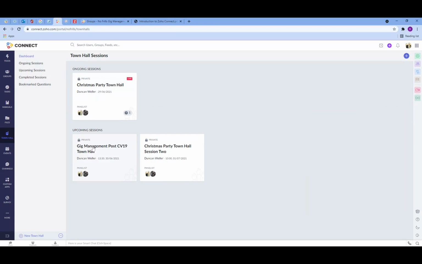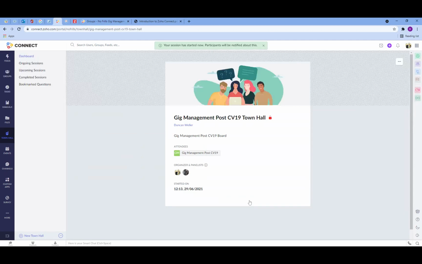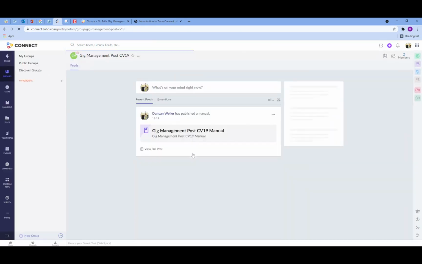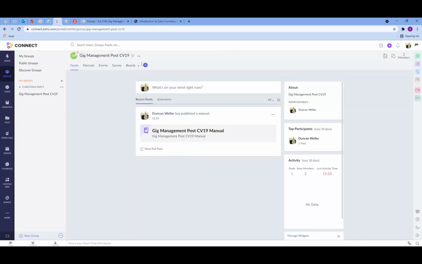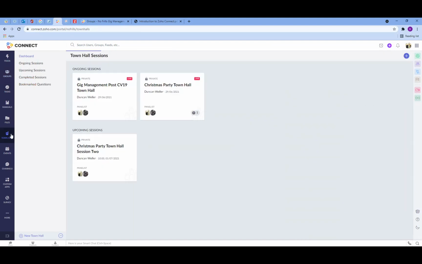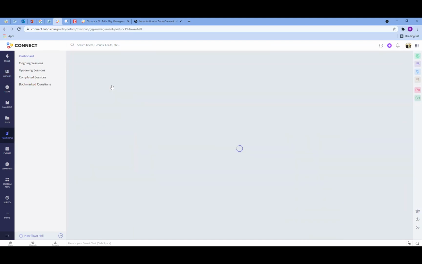So if I go back to Town Hall here, you can see it's now set as an upcoming session. And there's already a live one going on. So in here, when we click Start Now, the participants will be notified about this. Okay. And now I select the participants there and go to the gig management queries. I'm now in the gig management group up here at the top. So go back to the Town Hall. You can see I've now set this as live.